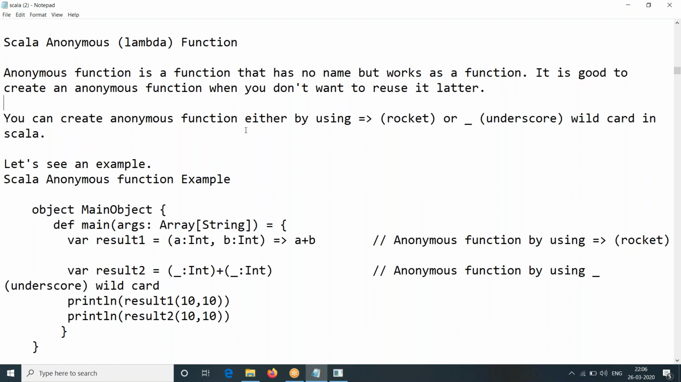And how do you create anonymous functions in Scala? We use the arrow mark here. The technical name of the arrow mark is rocket. Or underscore, and this is a wildcard in Scala. Using these two, we create anonymous functions, either by applying the rocket or by applying the underscore. Observe these two, understand these two carefully. Is this fine for all of you?